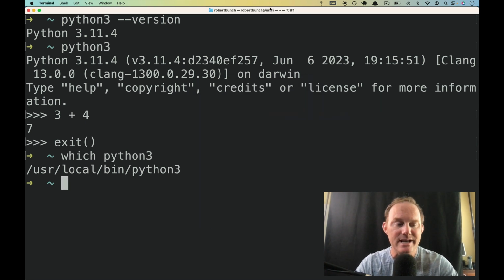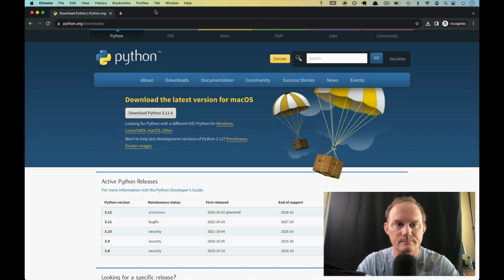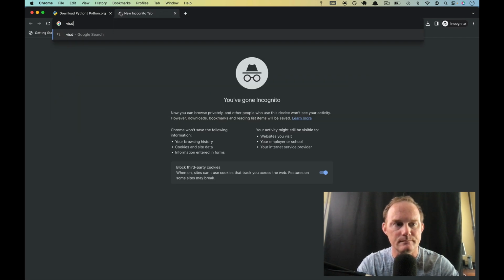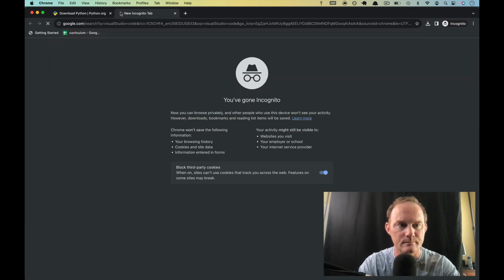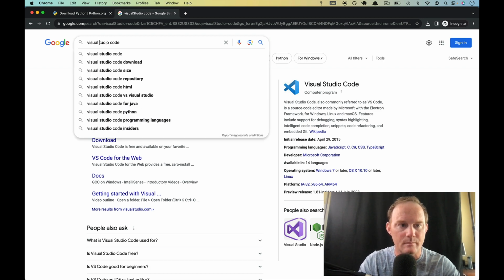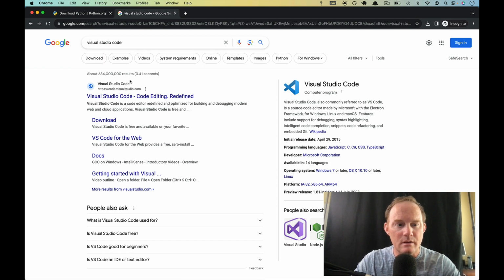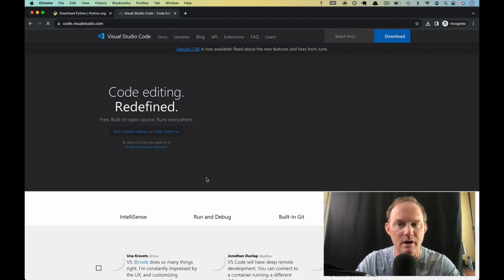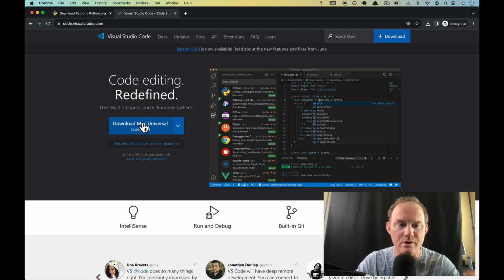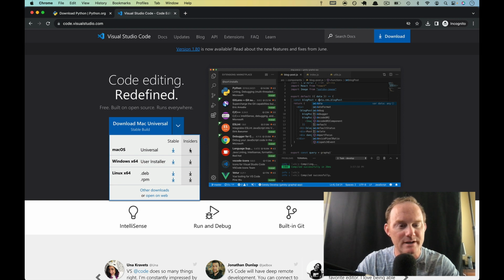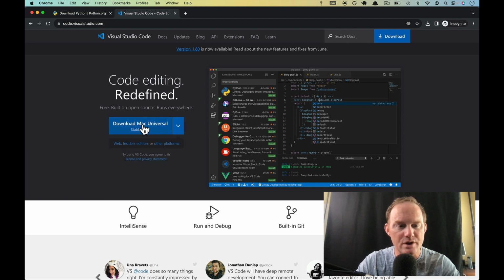The IDE, or the coding program that we are going to use, is Visual Studio Code. So I literally Googled Visual Studio Code. It will be the top one here. And you have the option of downloading it up top here, or you can just download the Mac Universal Stable Build, which is what you want. If you wanted to grab a different version, you can. The stable one is the one that you should use.